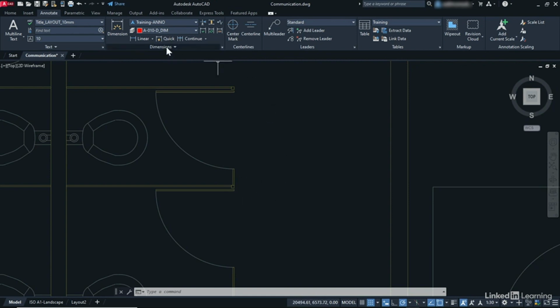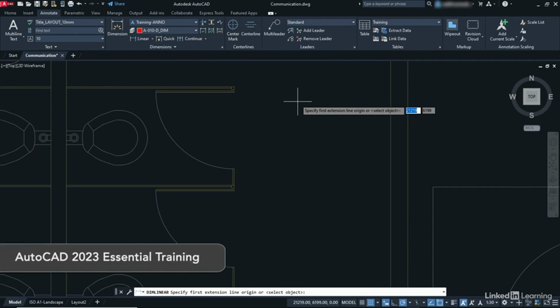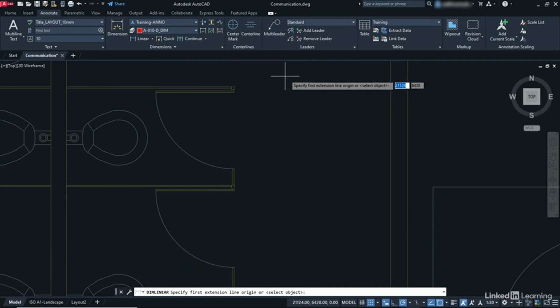So on the Dimensions panel now, in the Annotate tab, I'm going to click here on the flyout and select Linear. Now, obviously, other types of dimensions could be used here, but if you go and do the AutoCAD Essential Training course, we'll go into that in a lot more depth. What we're going to place here is literally a couple of linear dimensions.